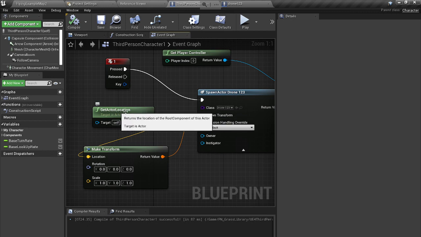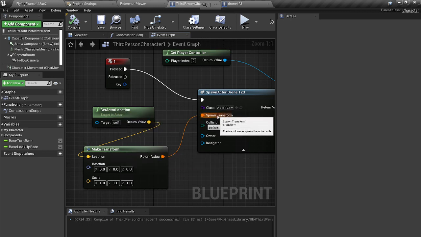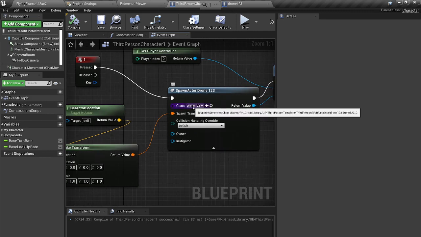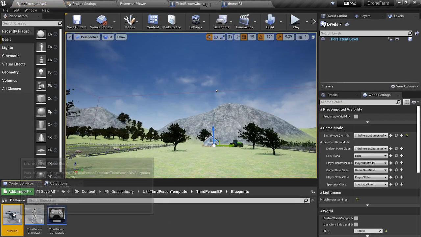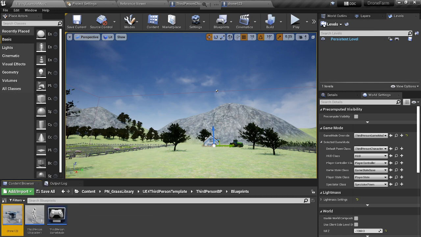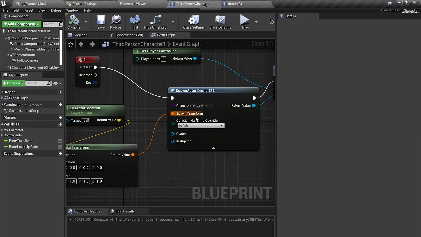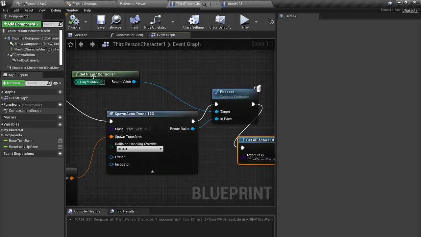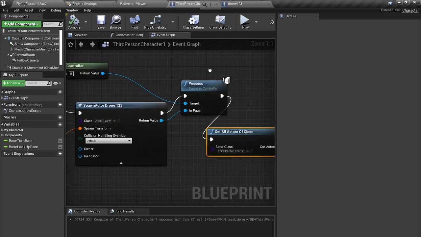So this is get actor location, make transform into spawn transform. The class I'm going to spawn is called Zhong123. If I search, I can actually see this is that character, right? It's called Zhong. So you're going to spawn the Zhong, and then after the spawn, you're going to possess, right? So you get player controller, which is 0. You possess the drone to replace the current player, right? So that's how the drone showed up.